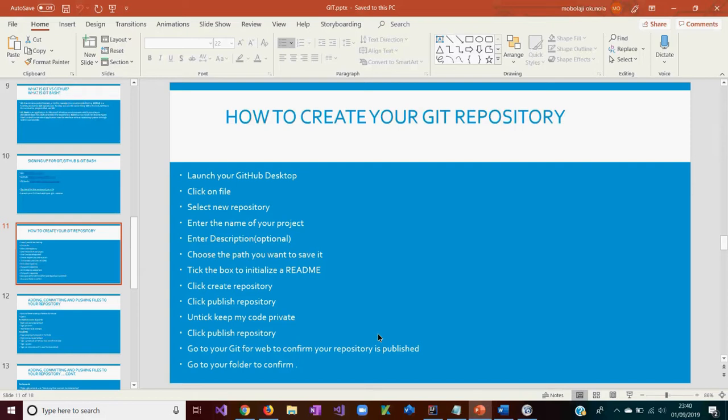The next one is how to create a repository. After you have downloaded your Git Bash and registered on GitHub, the next thing for you is to create a repository. You launch your GitHub, you click on File, you select New Repository, and you enter the name of your project.